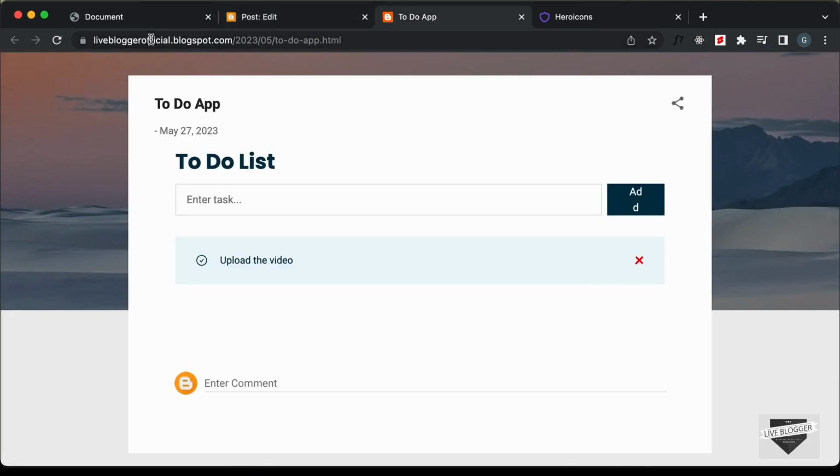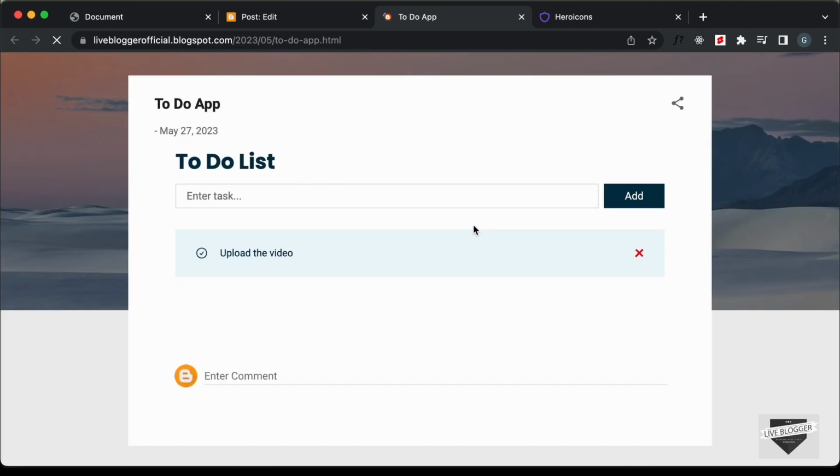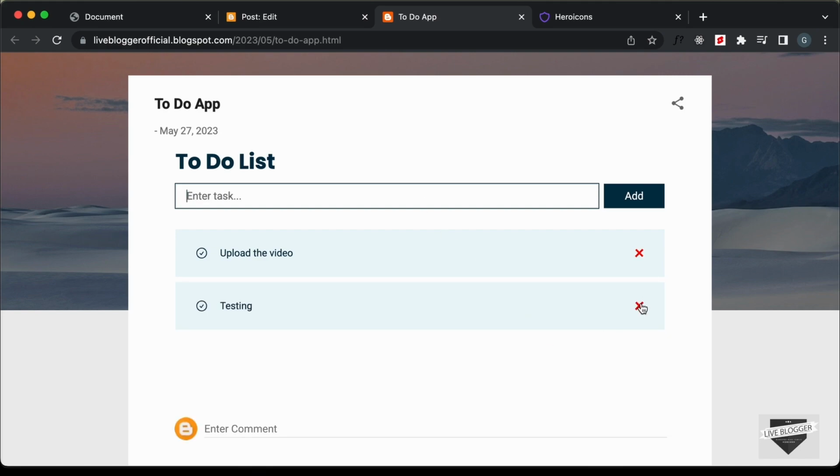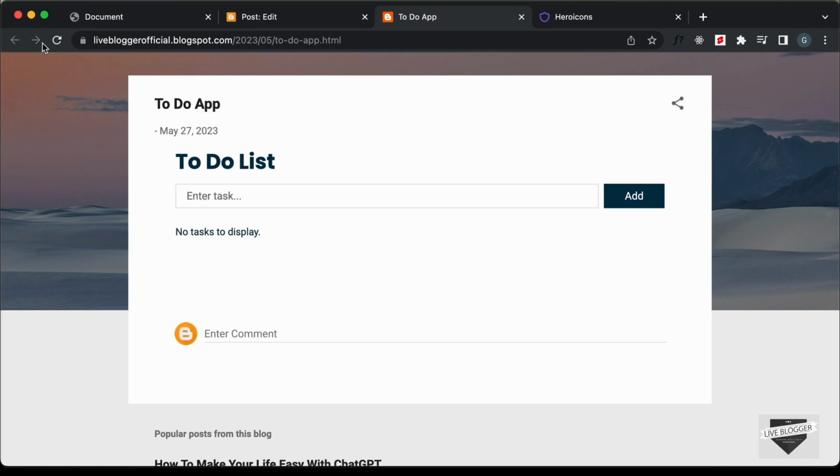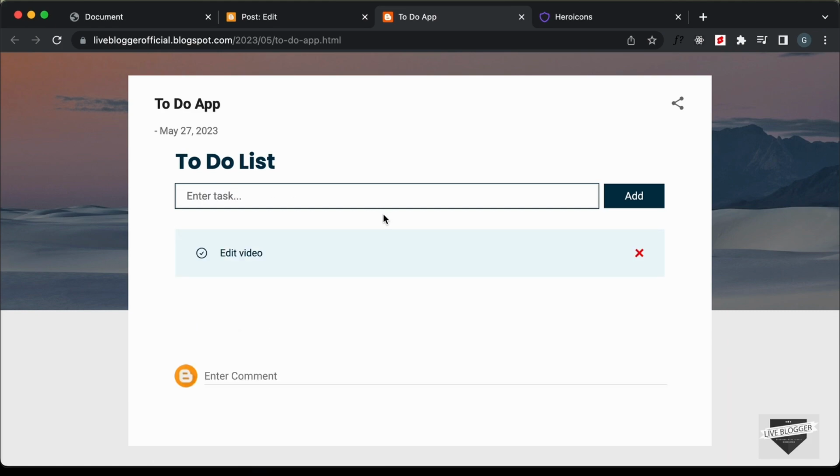And let's go back to our post and refresh this page. And now we can see that the button looks alright. So everything is working alright. Let's delete both these tasks and let's refresh. And we can see that we don't have any tasks displayed over here. So that's basically how you can add a to-do app to your Blogger website.